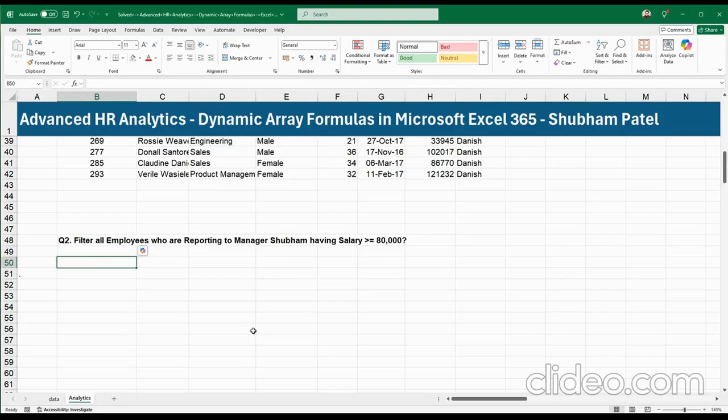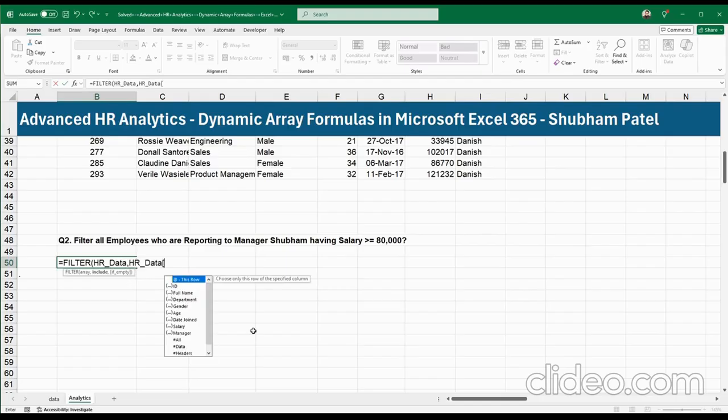Okay. So start equals to filter. The array would be entire data from HR data. And in the second argument, that is include, we have two criteria. So we will be writing every criteria within the round bracket. Okay. So we will say that from the HR data within the manager column, let's get Shubham filtered. Shubham, this is our first criteria that has been included within the round brackets.